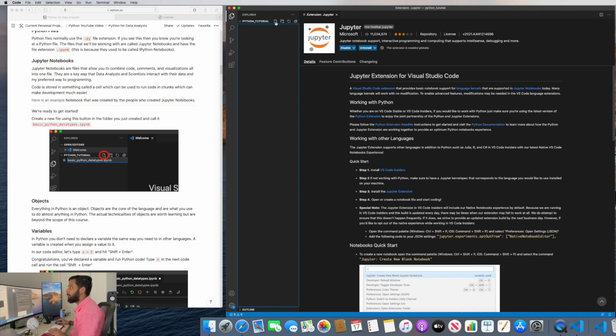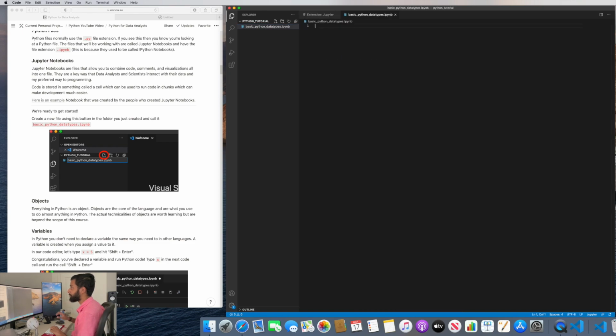Click on this file or this button right over here for a new file, and we'll call it basic_python_datatypes.ipynb using underscores. The ipynb, like I mentioned earlier, that's the file extension for Jupyter Notebooks.